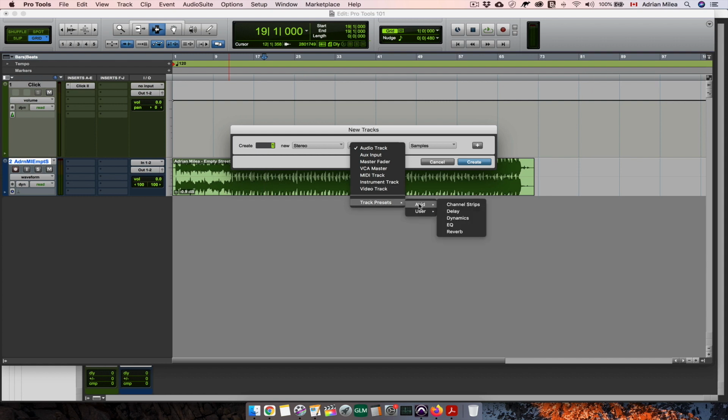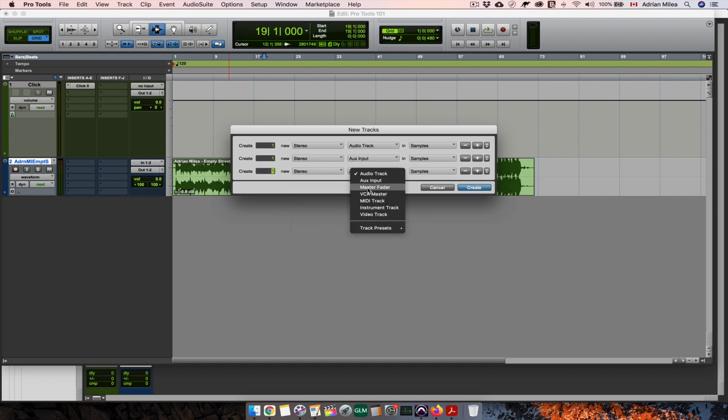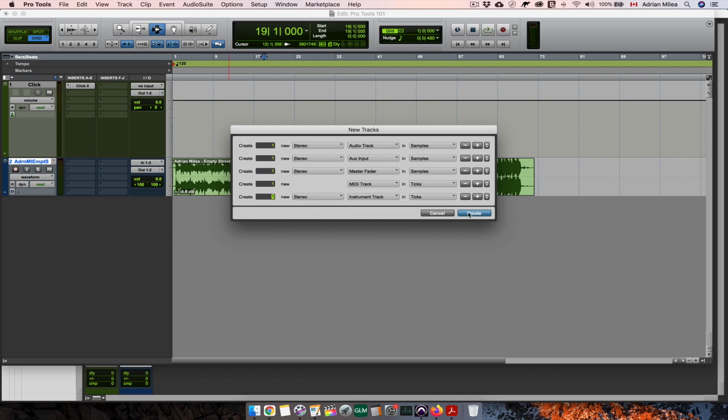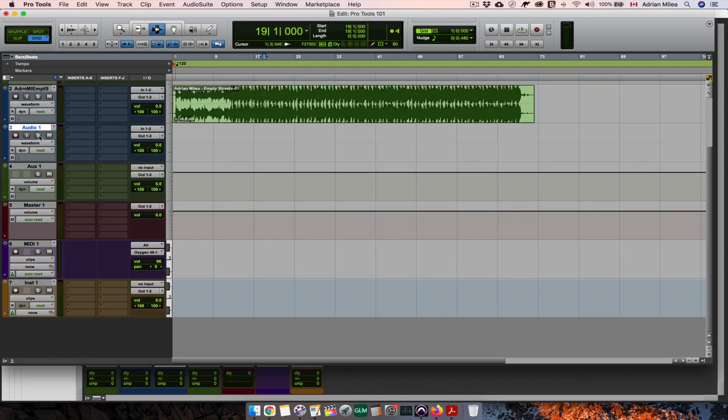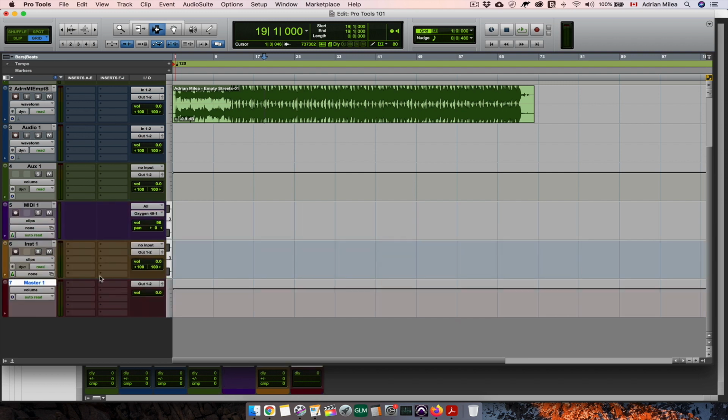Then here we can create different tracks with different presets. So let's say we need a stereo audio track. In case you need another track, you can just click on the plus sign and add more tracks. Then click on Create. And here we have a stereo audio track, a stereo auxiliary track, a master fader, which we'll use to watch out the stereo output of our session. Then we have a MIDI and an instrument track. In my sessions, I usually put the master fader track at the bottom of the session. It's just how I work.